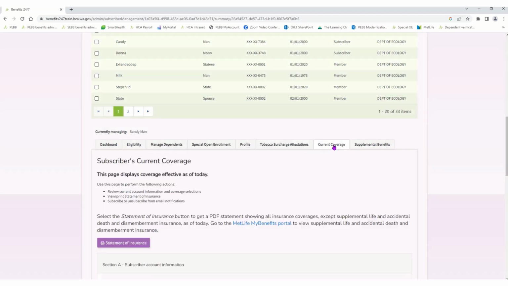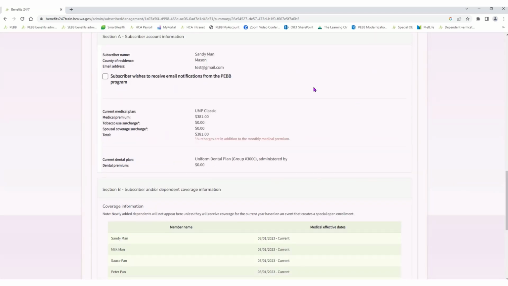Under the Current Coverage tab, you will find a really nice summary of the benefits that the employee and their dependents are enrolled in. So for this subscriber, Sandy Mann, who lives in Mason County, who has this email, who has not elected to get their PEBB notifications via email, they are enrolled in the UMP Classic Medical Plan and the Uniform Dental Plan. Their medical premium is $381, and they have no tobacco or spousal surcharges.